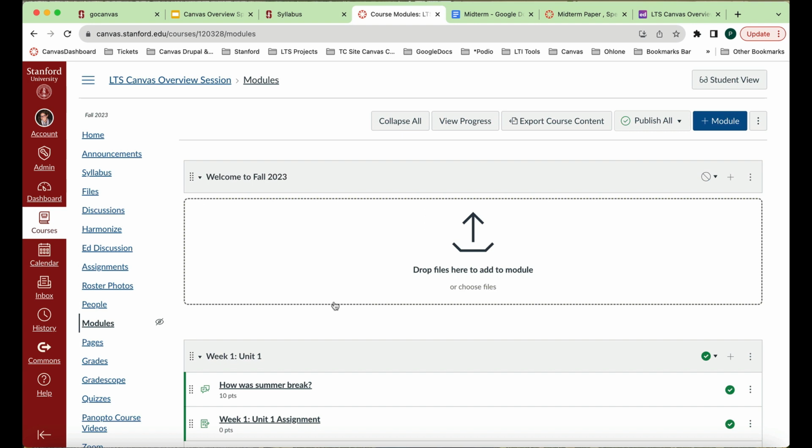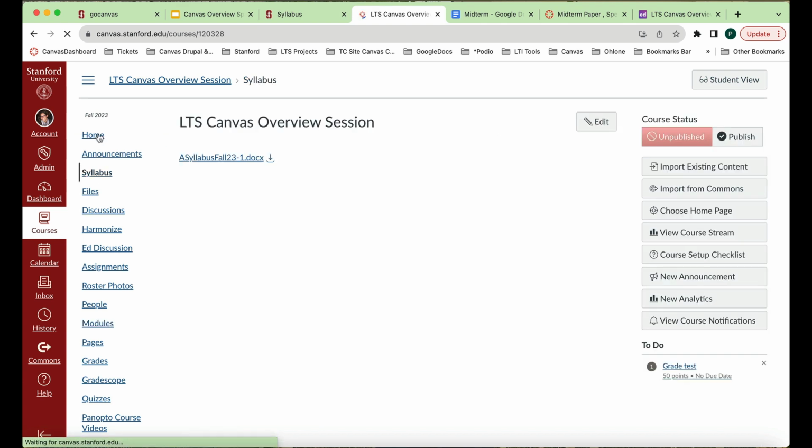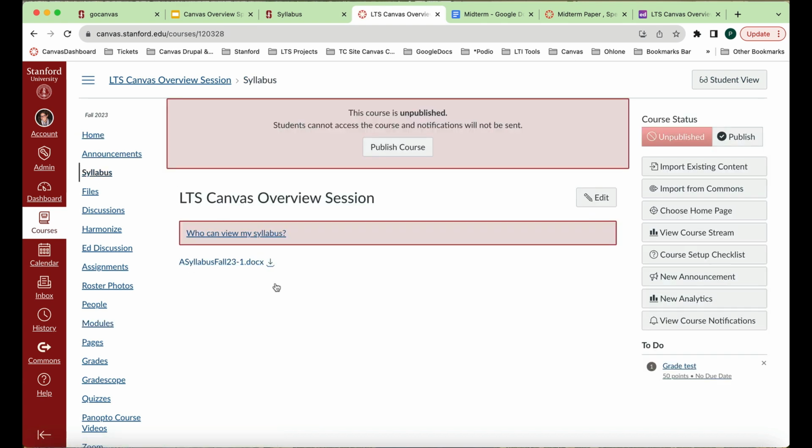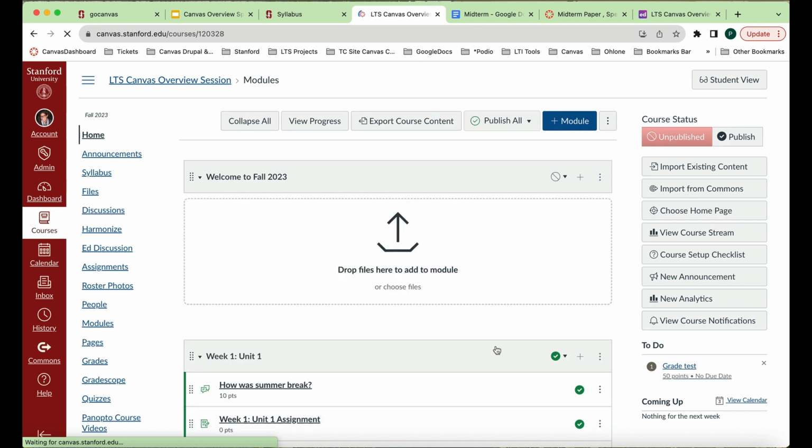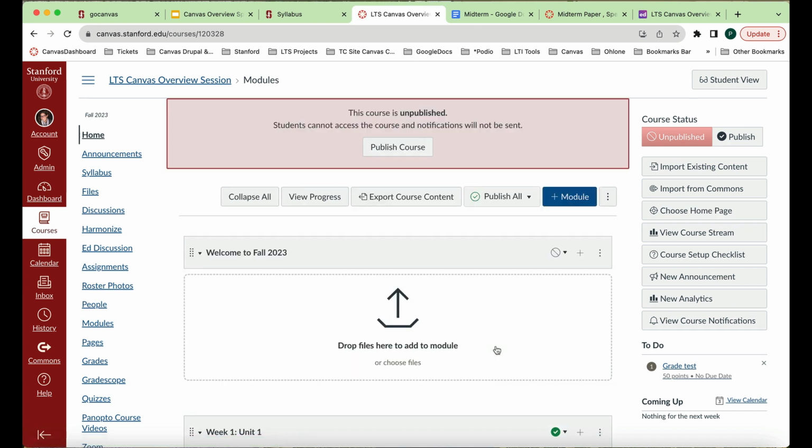Now, let's say you decide to utilize pages within your course or modules. You can choose that to be your default homepage instead of the syllabus. If you look under course status on the right, you would click choose homepage and then select the preferred view, for instance, course modules. Click save. And that way, when students enter your course, this is the first thing that they will be brought to. This could also be a front page.